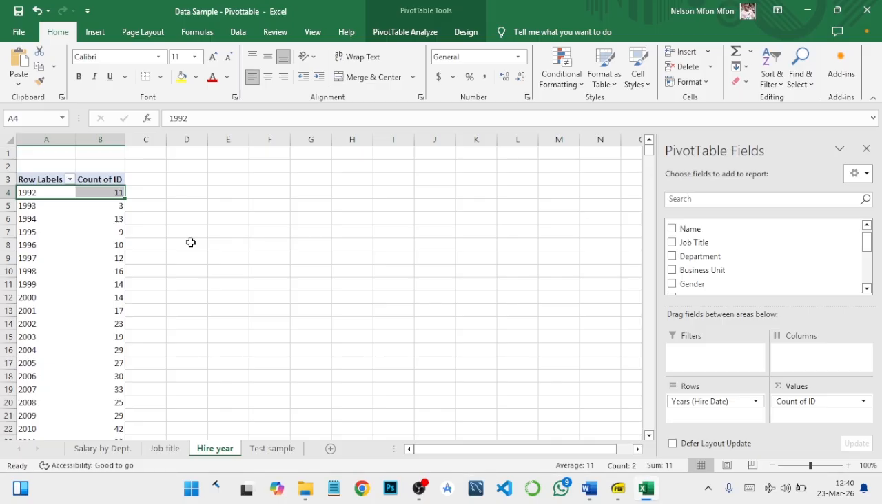So that is it about pivot table. It's very important. Take your time, understand it very well. If you understand pivot table, the job is almost done.